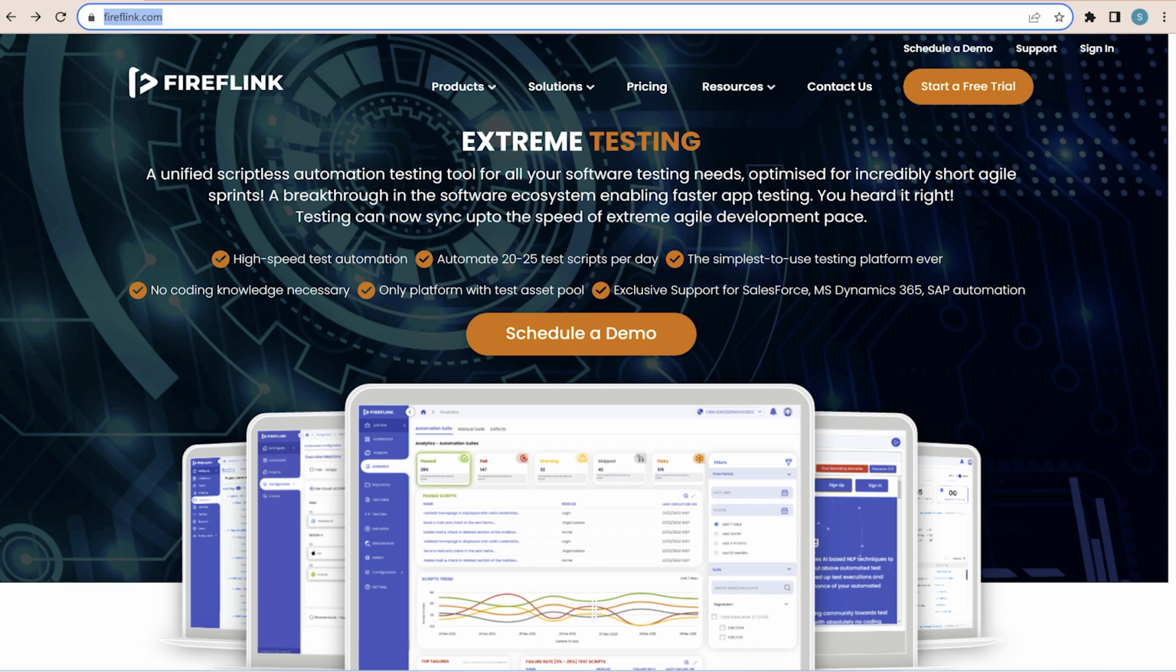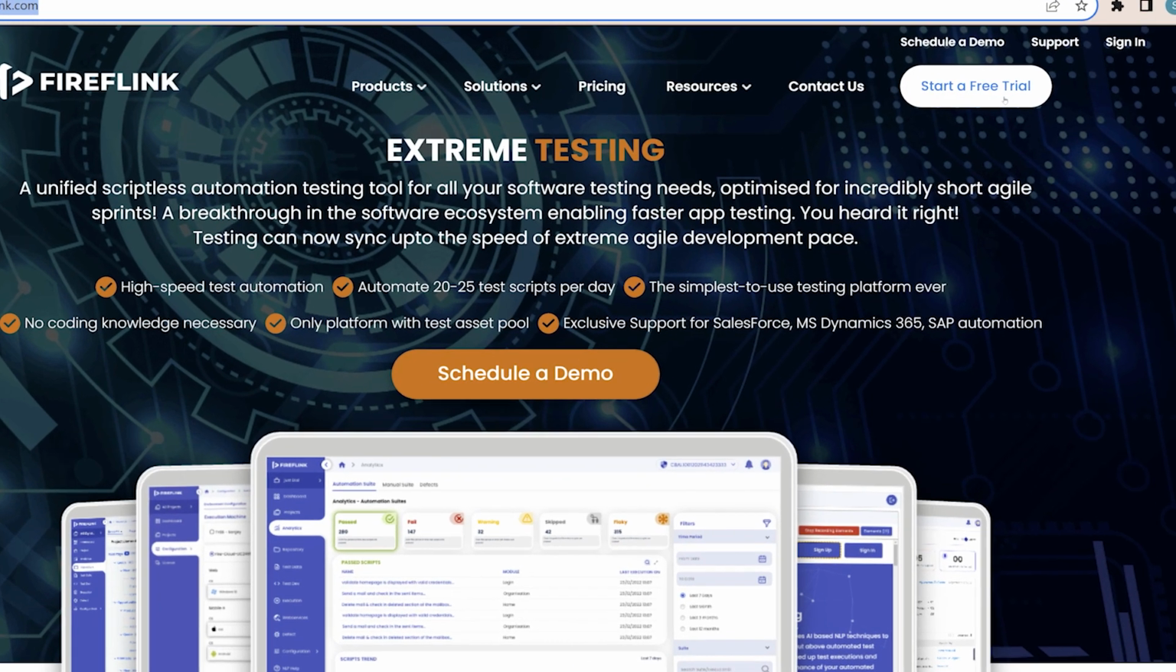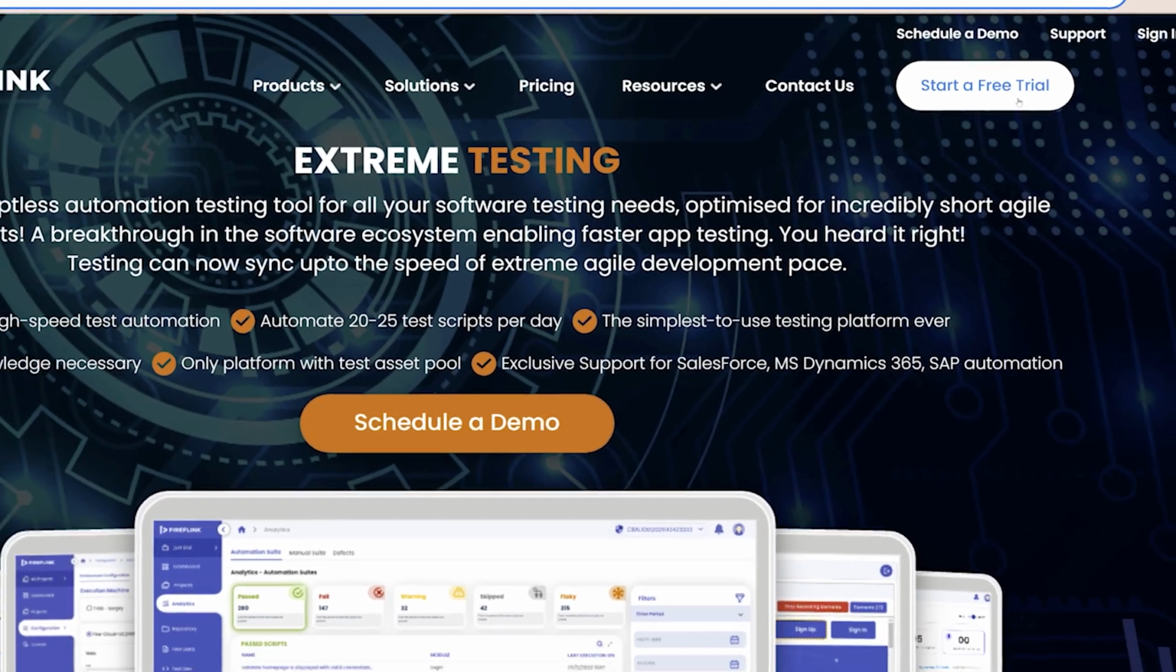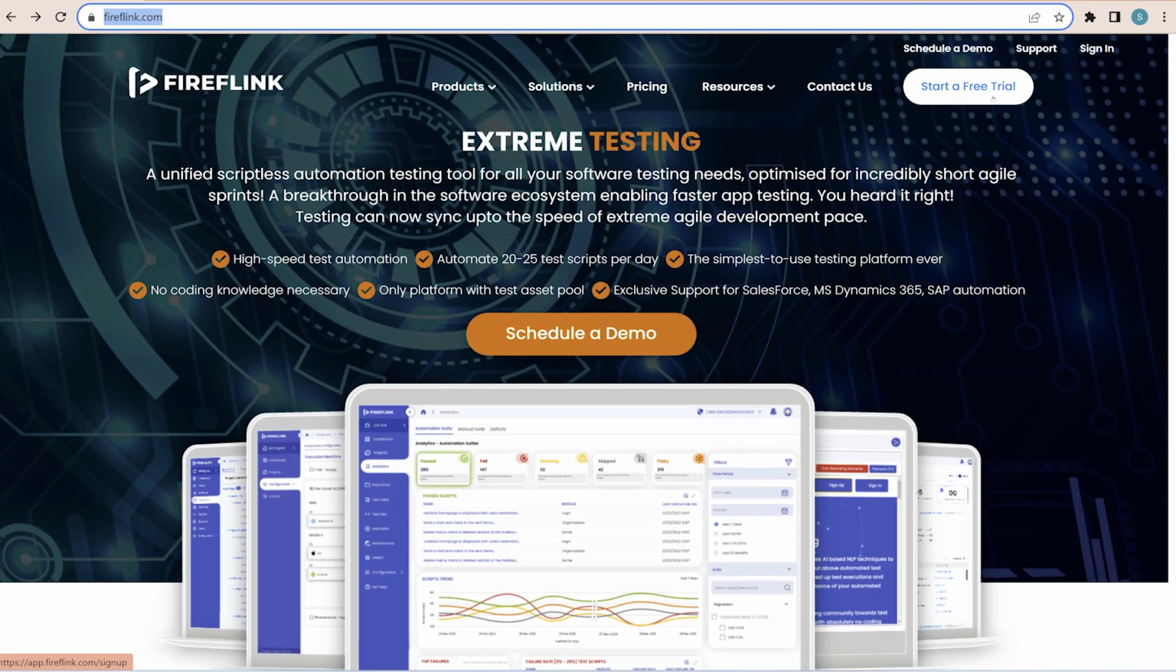Here we have a button called Start a Free Trial. With this, we are going to register ourselves as a user for a free trial so that we can use the application, explore all its features, and understand the advanced capabilities of the FireFlink platform. When I want to register myself as a user on this platform, the first thing is I have to click on this Start a Free Trial button.